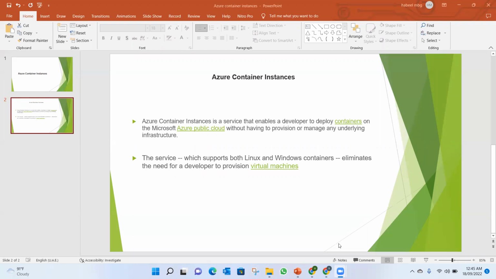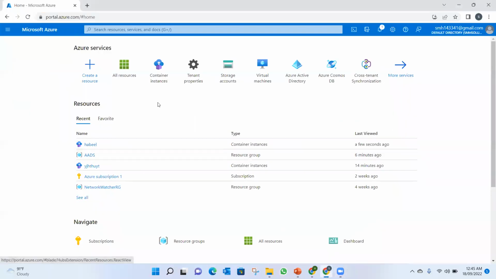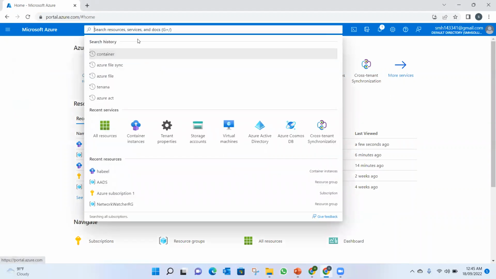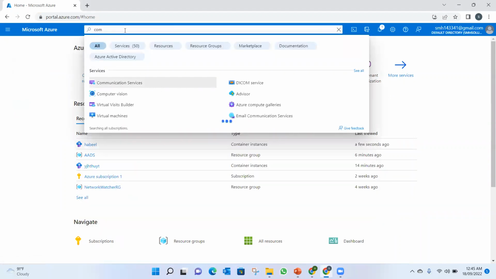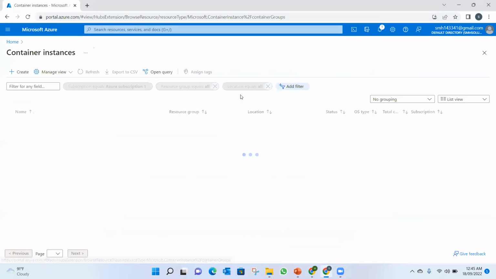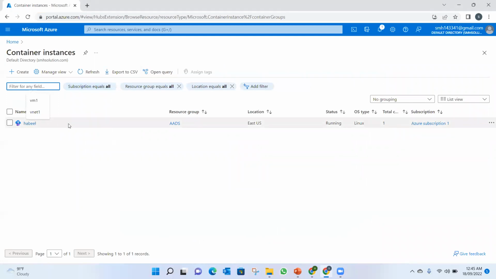Directly, we will go to the Azure portal now. Here, for creating the Azure Container Instance, you can just search for Container Instance. I already searched it previously. Then at the searching time, you can see Container Instances. You can see here, I already created one container.